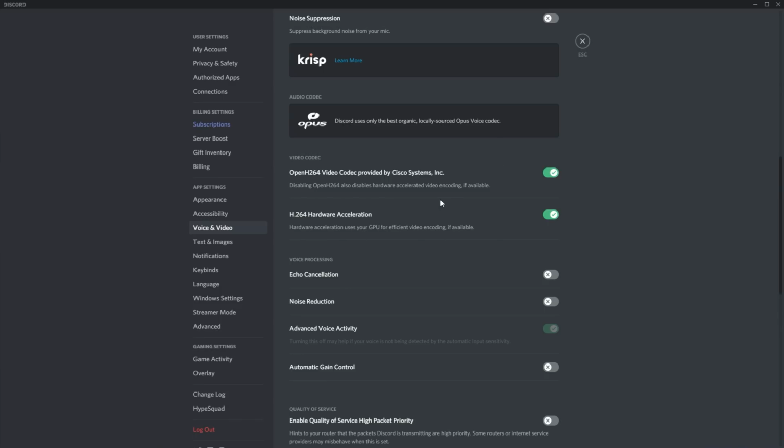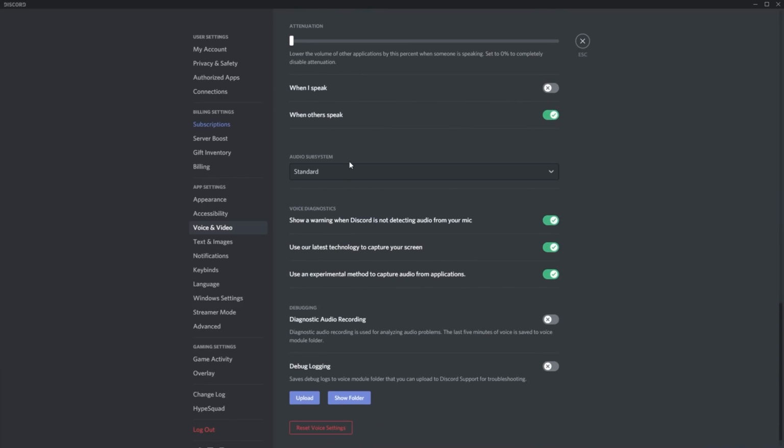The things that will have the most change will be the ones right under video codec, the Open H.264 video codec provided by Cisco, and the H.264 hardware acceleration here. Turning these two off will once again use more of your CPU rather than your GPU and could help assist in stopping crashing. If we scroll down even further, you'll see audio subsystem.